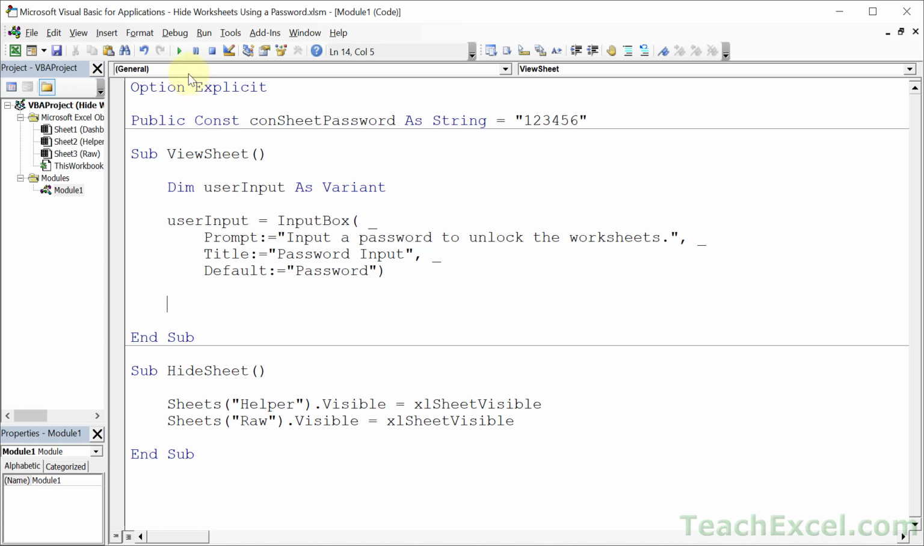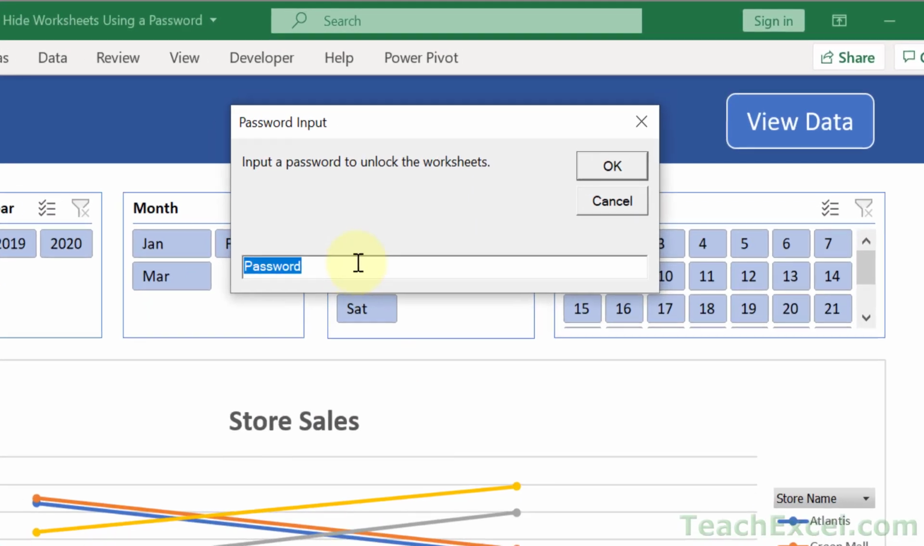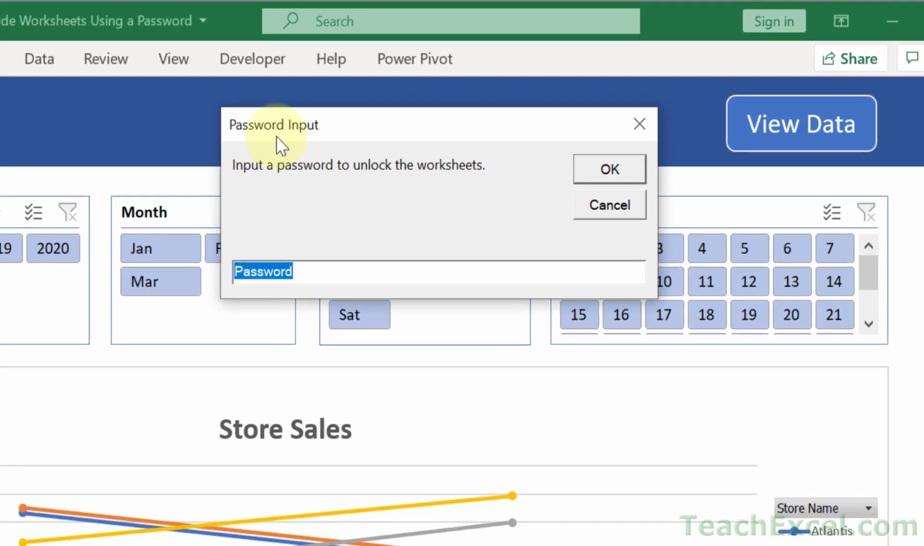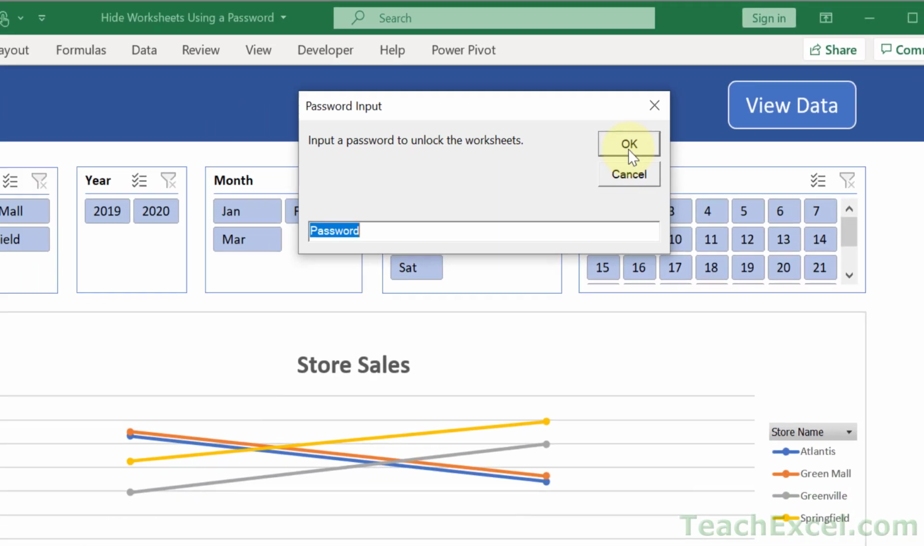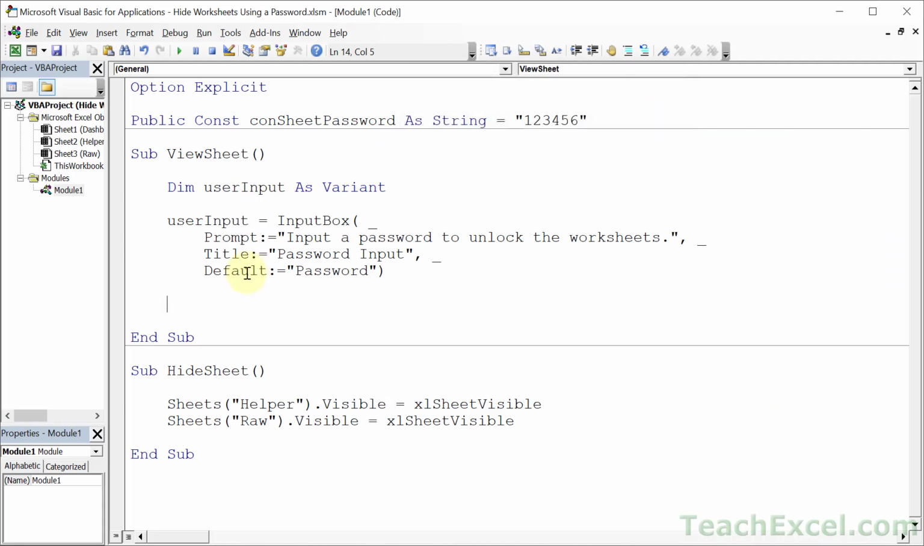So if I go up to here and hit F5 or play, it's going to run this macro where I have the cursor. So play, and we can see our input box. At the top we see the title, password input, the prompt, input a password to unlock the worksheets, and then our default value down here, password. But now nothing's going to happen. We have nothing that deals with what the user inputs. It's simply stored here, and now we have to do something with it. And that is as easy as this.